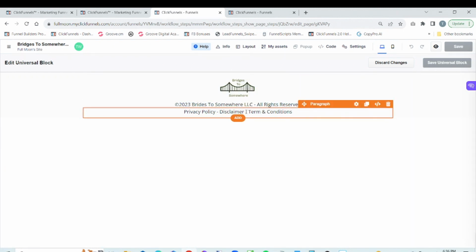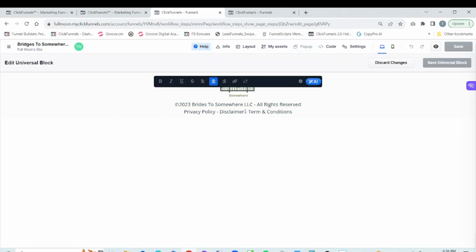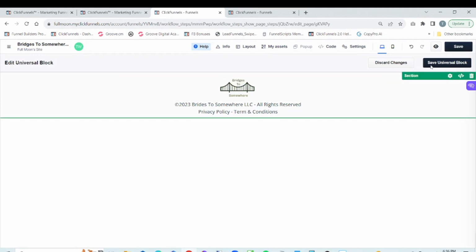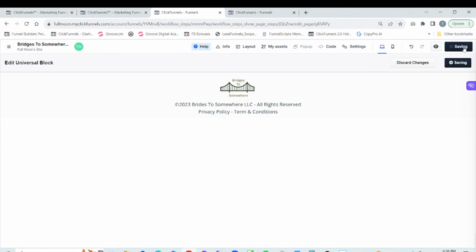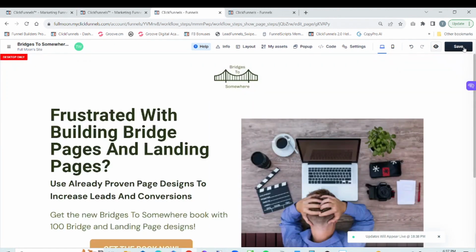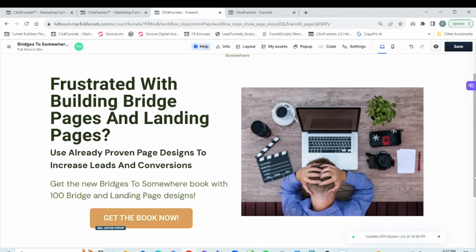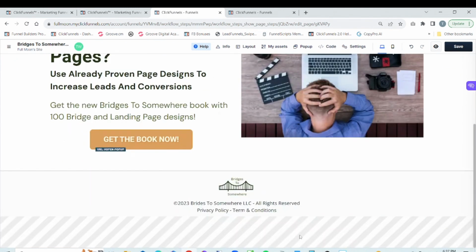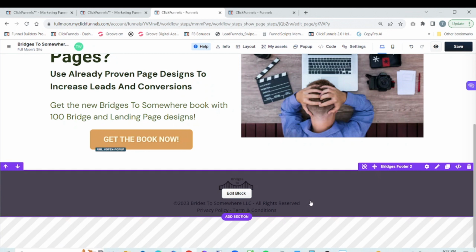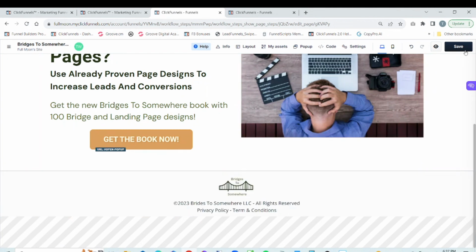It'll bring up a page where you can make any changes. So let's just say here we decided we didn't want to have a disclaimer, and we're just going to have the privacy policy and terms and conditions. So we make the changes we want to make, and we click on Save. And then it's going to save that with the changes we made. Now we're going to go ahead and click on Save here, and here's where the magic happens.